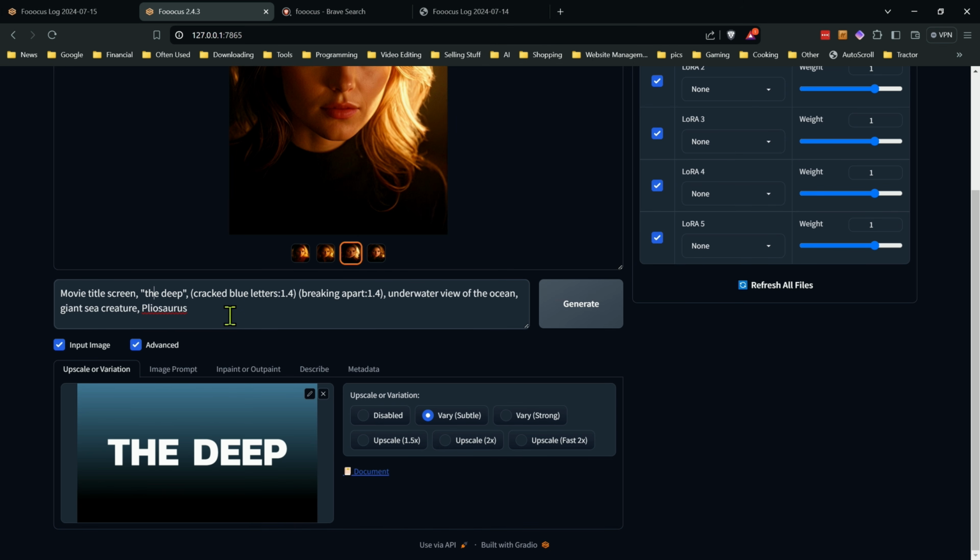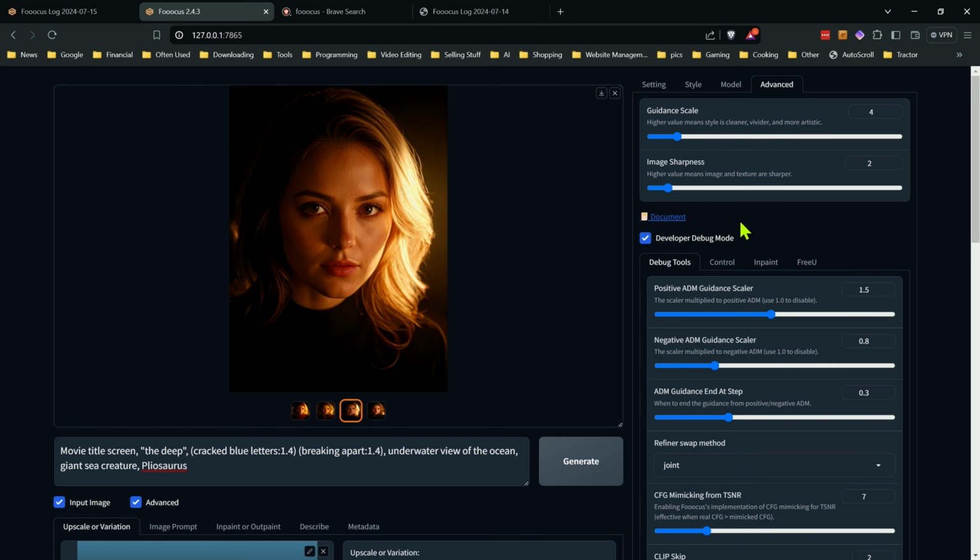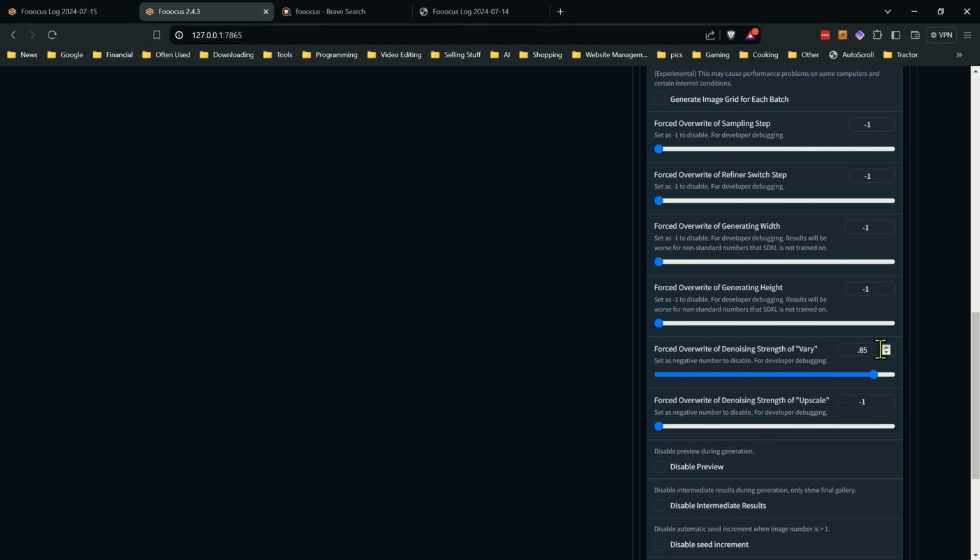And let's change the prompt in here. So I have movie title screen, the deep, cracked blue letters, breaking apart, underwater view of the ocean, giant sea creature, plesiosaurus. Okay, so we're all set there. We'll go ahead and use this Chinook still. I like that one. And under the advanced, we're going to change this. I'm going to use a 0.75 for this one. You know what? Let's go with 0.8. I think 0.8 will work.